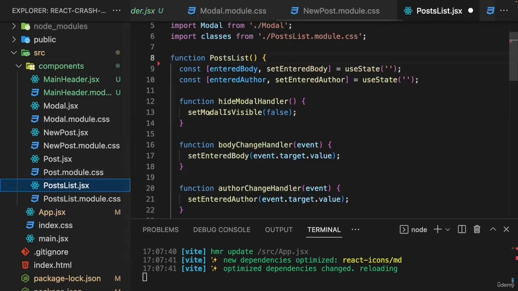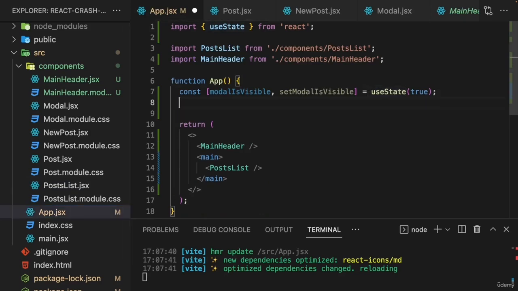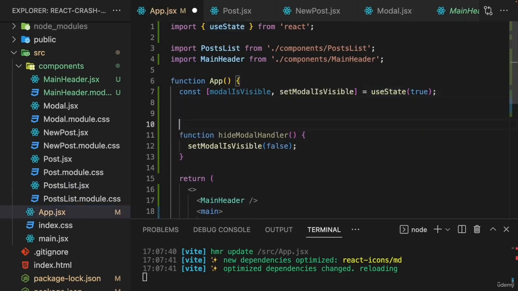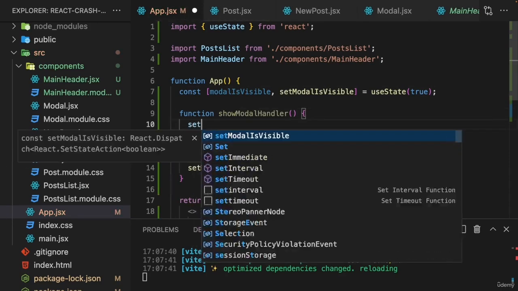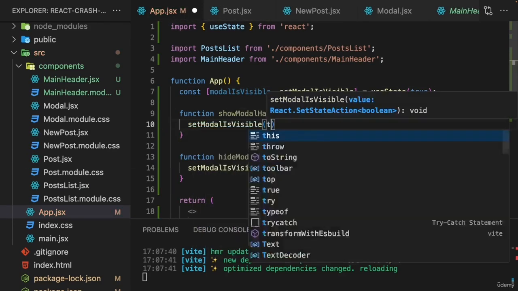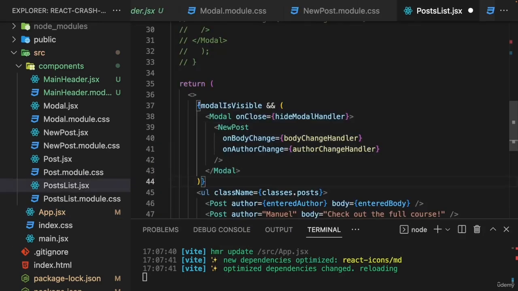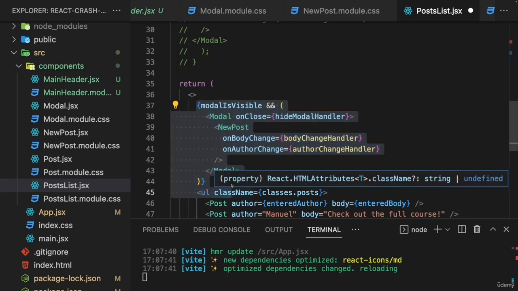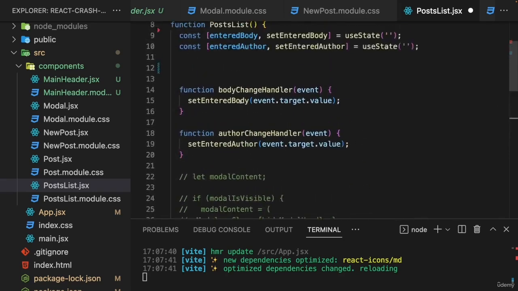We then also must cut the hide modal handler function and move that to app. And also already add a new function called show modal handler, which does the opposite of hide modal handler. It simply sets modal is visible to true again. And now we just need to make sure that the information, whether the modal should be visible or not, is available in the posts list component.